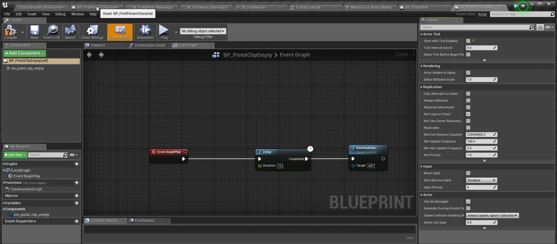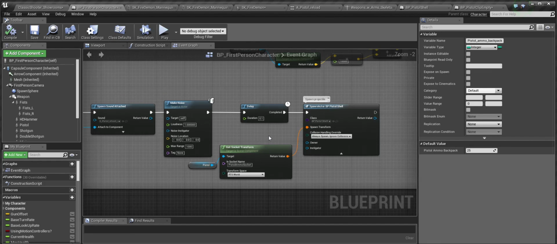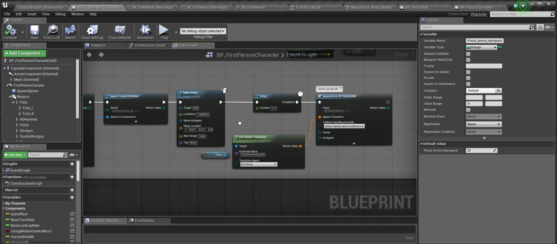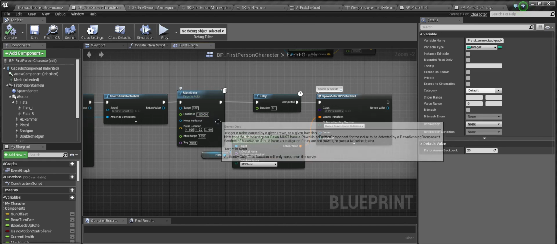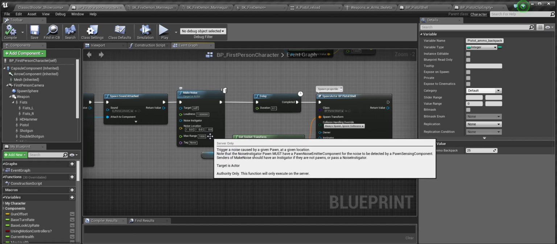So back to our main logic. Here in the noise node, you can see a number of options, the loudness and the maximum range. You can change this to your liking.